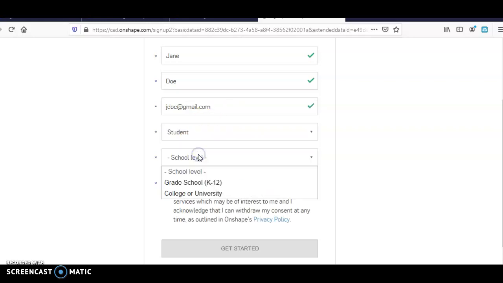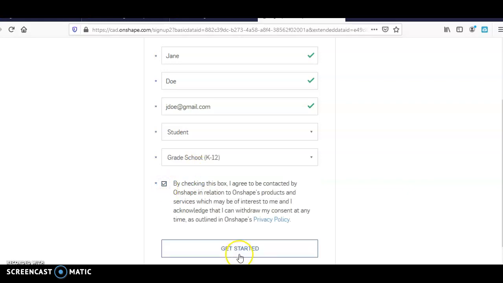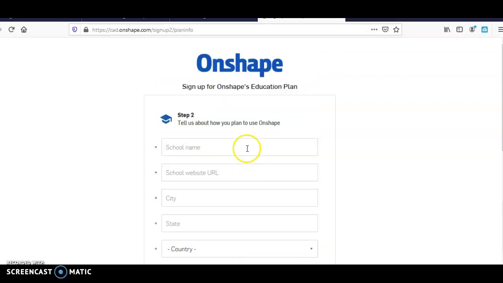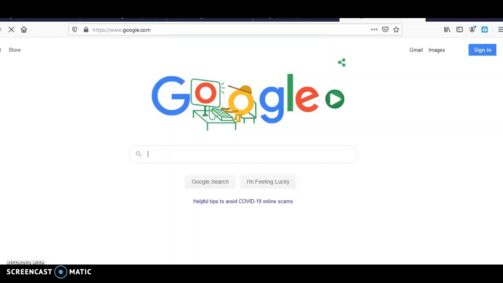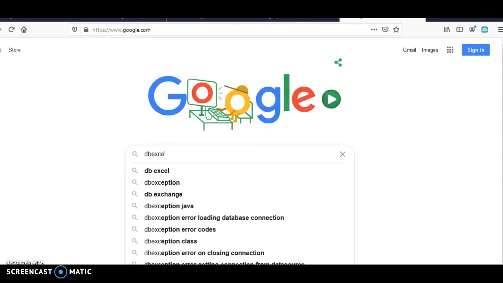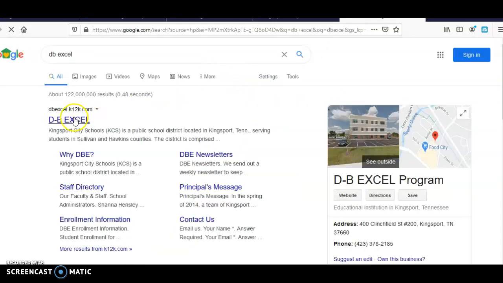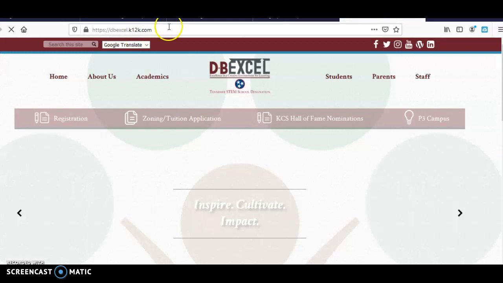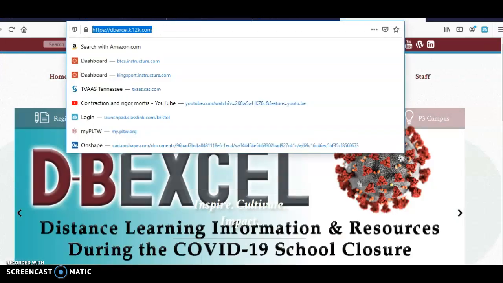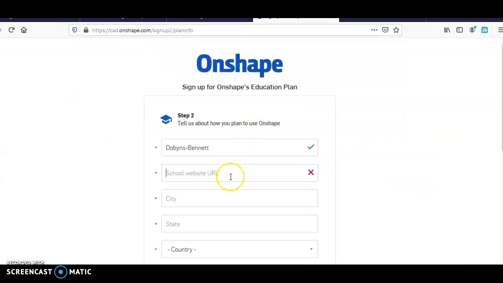You're going to be a student and you're in grades K through 12. By checking this box, you're going to get started. The school name, or you can put Dobbins Bennett Excel. You have to go and find our website, so DB Excel. And here it is. You're going to copy that, put it here.